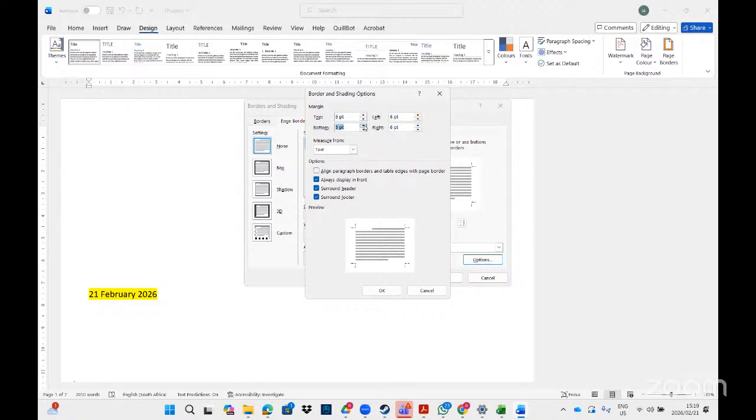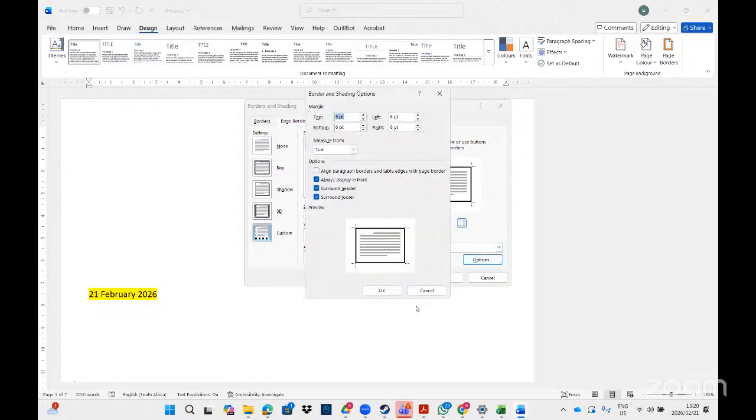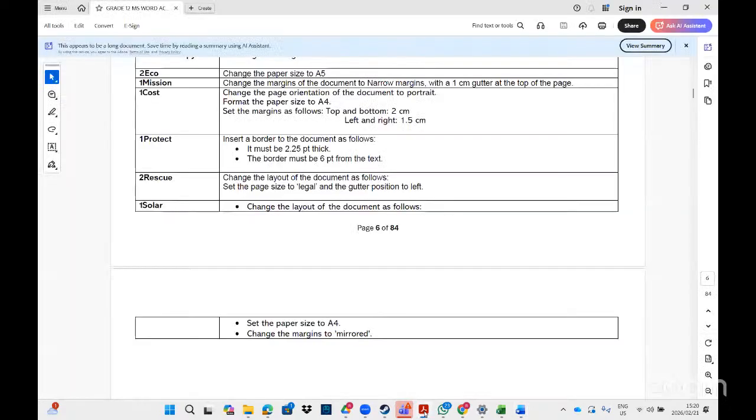So you must make sure that when you are doing page border, you go to options. When they are talking about from the text, you go to options, but don't forget to pick those borders. 6 throughout, and then okay. Right, so this is 6pt from the text, and then also 2.25 width. So that's how we insert a border from the text.